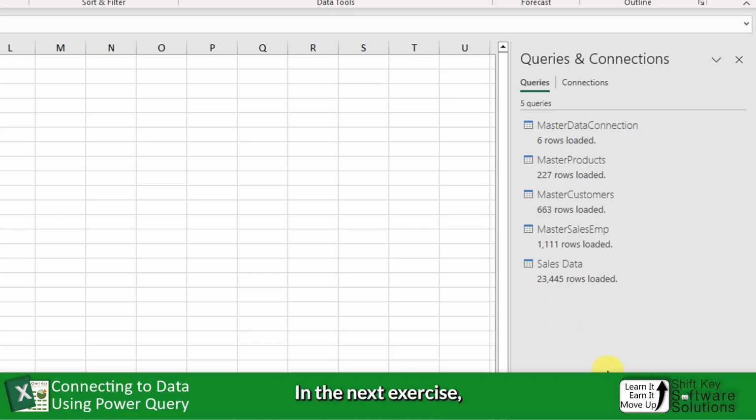Pretty simple. In the next exercise, what we'll end up doing is creating a relationship between each of these tables.